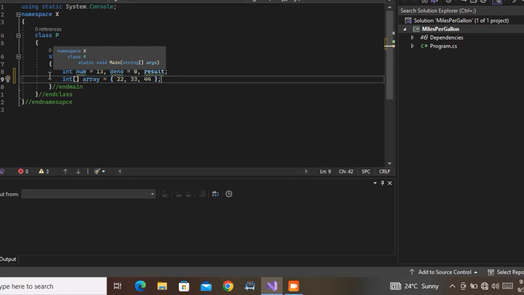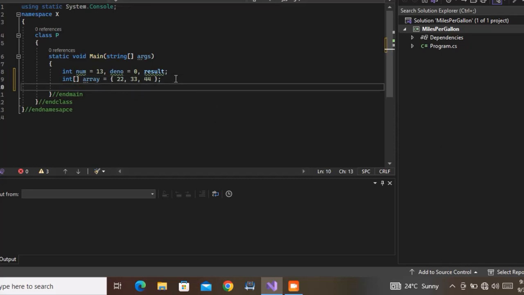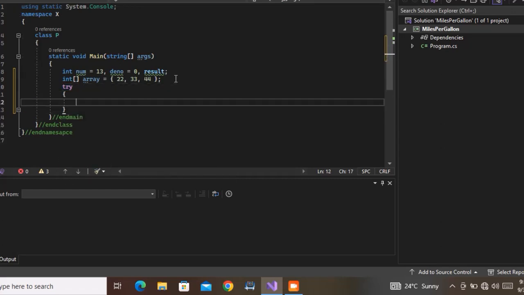All right, that is fine. So suppose this is what I have: an integer number 13, an integer denominator 0, an integer which is the result, and then I declare an integer array and populate that with only 3 numbers inside. And then I want to have a try block. Let me say end try block. Very important. And now the first thing is this. What type of error do I think will occur when I try to calculate the result inside of the try?